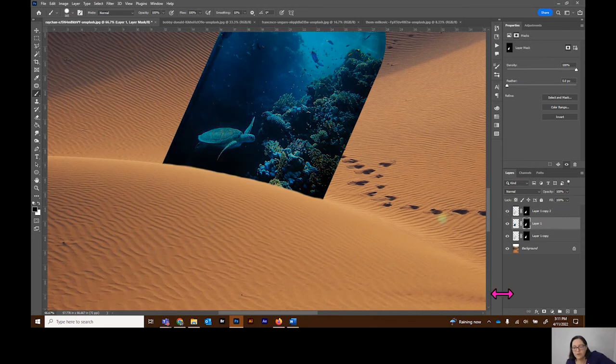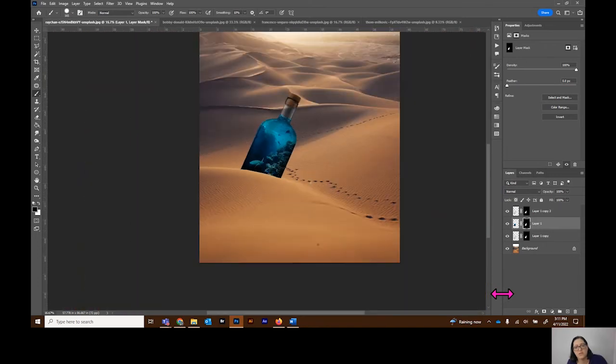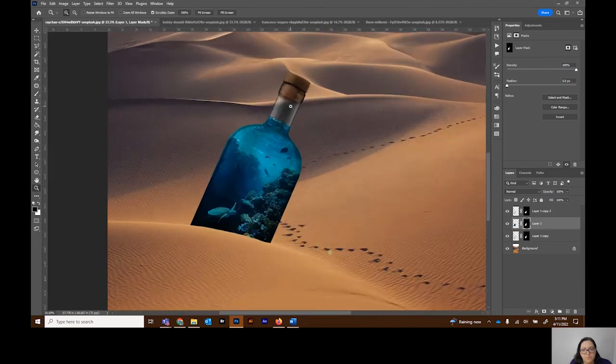So now, if I turn them all on and I go out, it kind of looks like my bottle's sticking out of the sand. Okay, it needs some shadowing work and stuff like that, but it does have that feel that it's actually sticking out of the sand. Now let's fix the top of this.